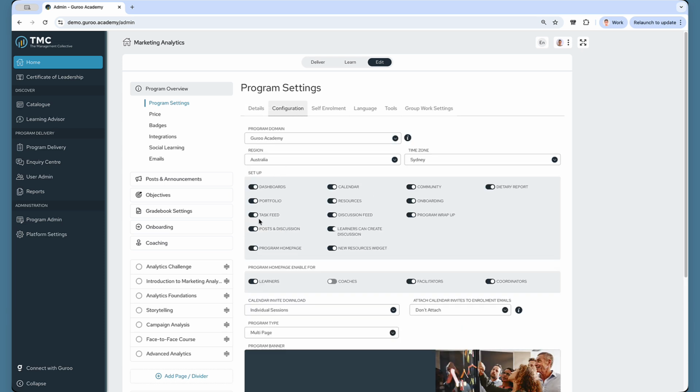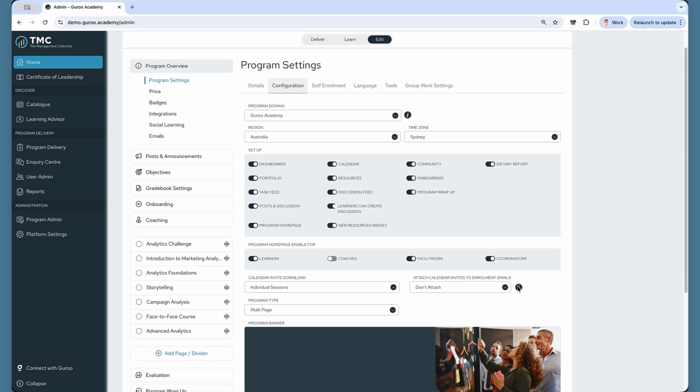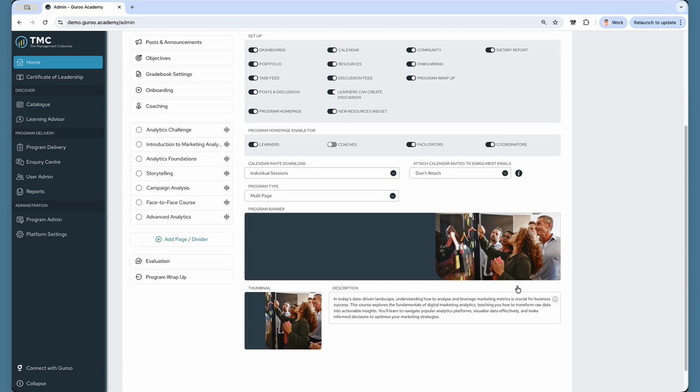So we've just been through each of these toggles. The program homepage we've mentioned, so that's that one view of the overall program. You can decide which roles you'd like that turned on for. A couple of other settings on here.